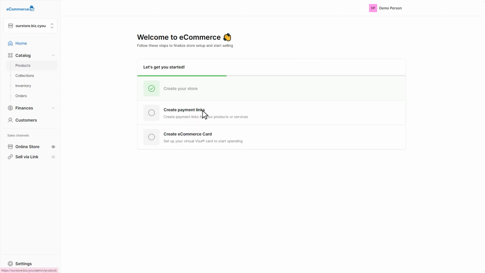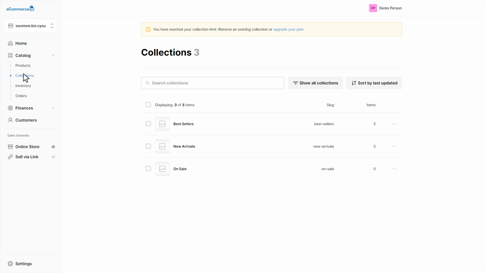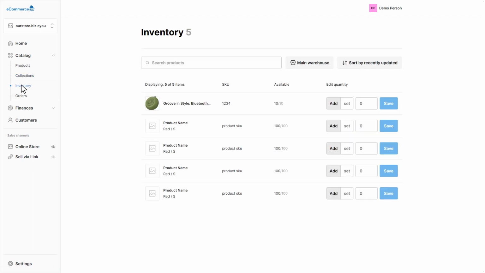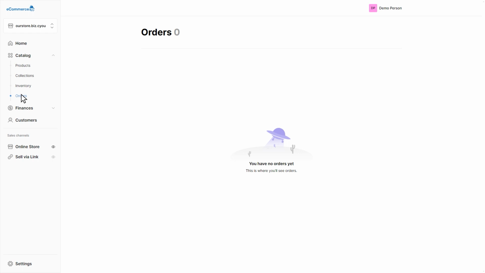Go back to your screen and click on the Collection option on the right side menu. Here, you'll find your collections, where you can edit or delete them. Click on Inventory. Here you'll find your product inventory. Click on Orders to view your product's order details when you receive orders.